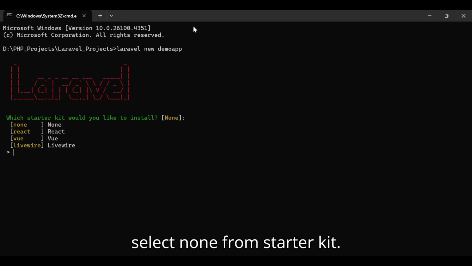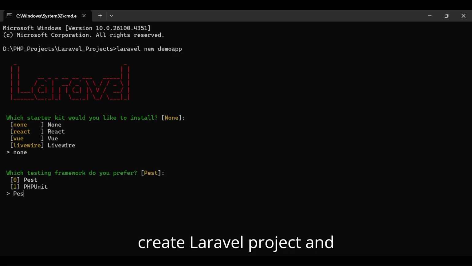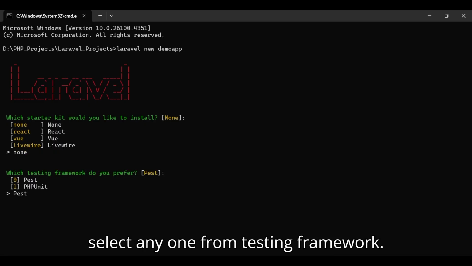As of now we select none from the starter kit. We will discuss it later. Now focus on creating the Laravel project and select any one from the testing framework.